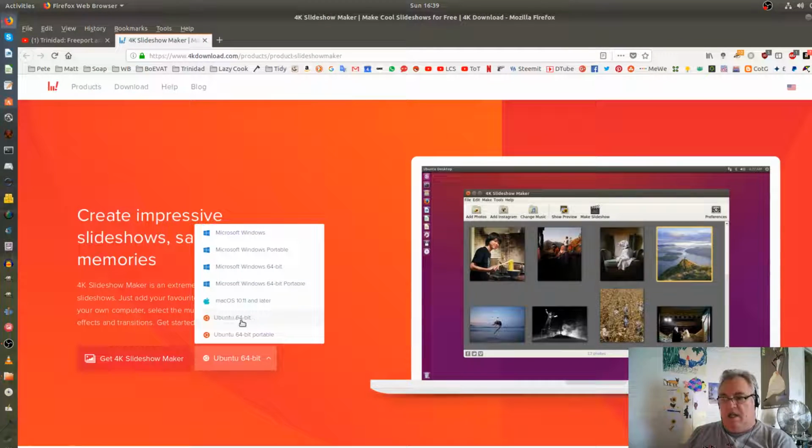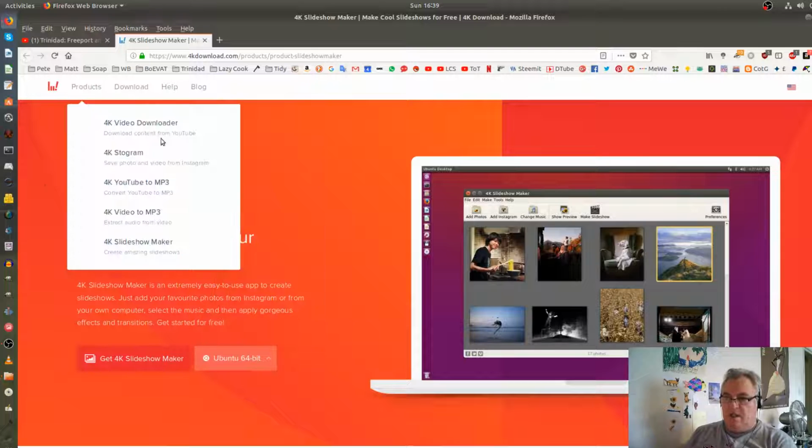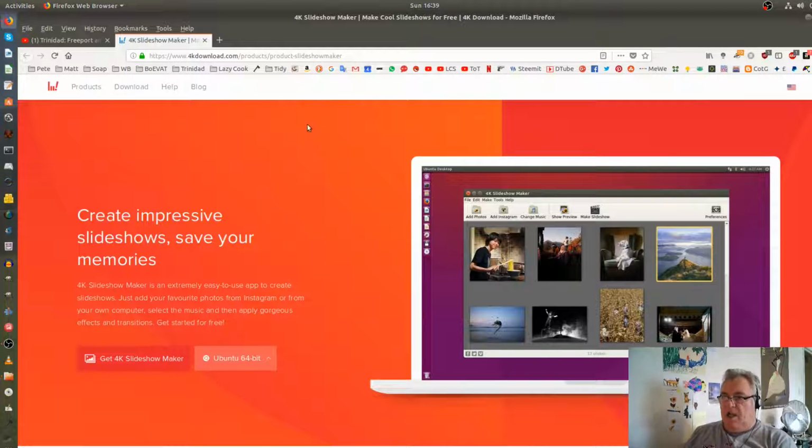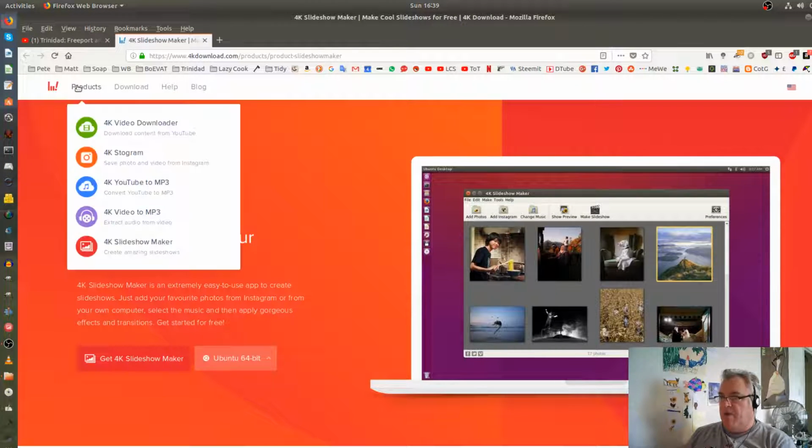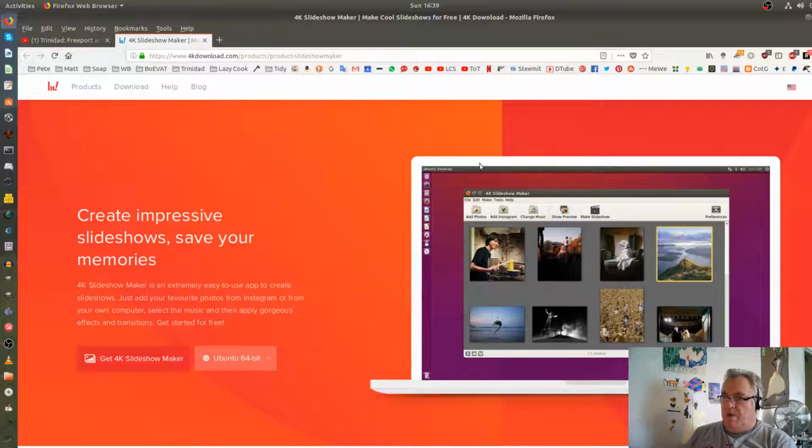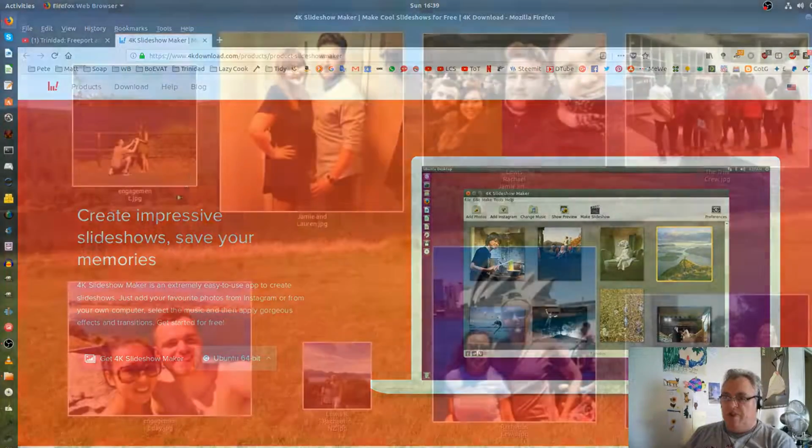I use this particular one, Ubuntu 64-bit, because that's the operating system I use that you can see me using here. I downloaded that and installed it according to the instructions. And there's plenty of help on this website, and you can find lots of support elsewhere on YouTube and things like that. I'll just show you how I use it.